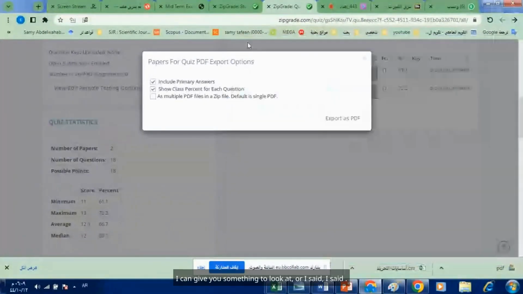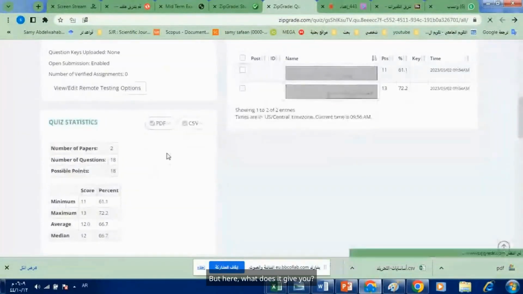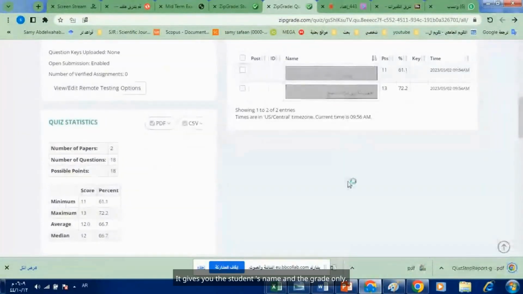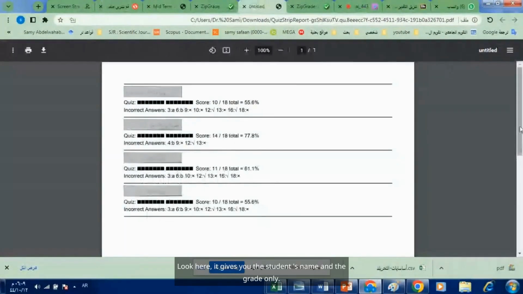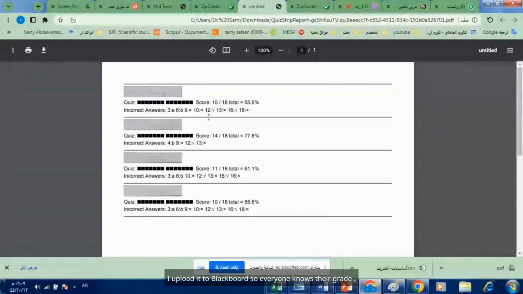The second one is also the same process. But here, what does it give you? It gives you the student's name and the grade only. It doesn't give you the paper, just the name and the grade of the student. Look here, it gives you the student's name and the grade only. So here is the student's name and the score is 10 out of 18. What's his percentage? And the questions that he got wrong, what are they? I upload it to Blackboard, so everyone knows their grade.